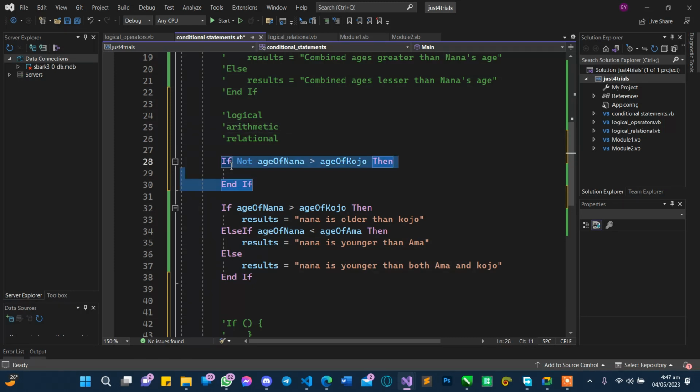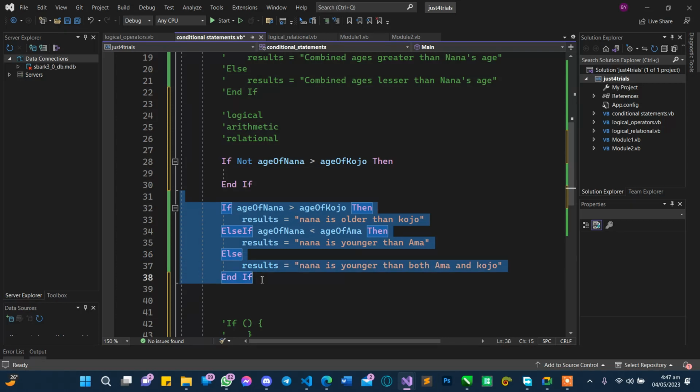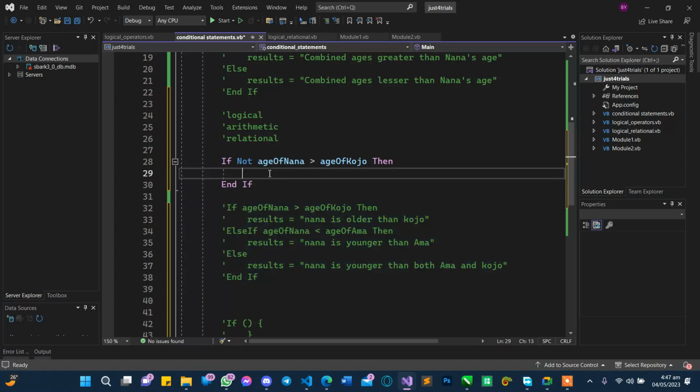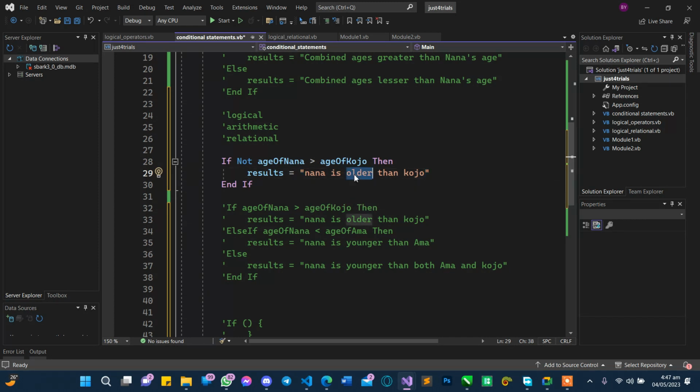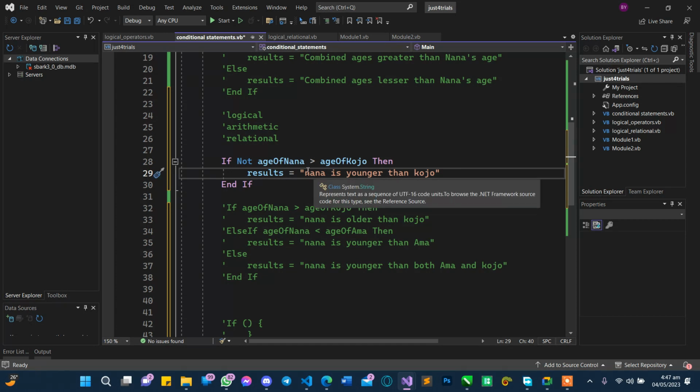So let's do something here. Let's do a very simple result. Let's do something very simple here. So let's do, if not age of Nana is greater than. So we know that age of Nana is less than age of Kojo. So we are saying that if not age of Nana is, so we say that Nana is younger. So what we are saying here is that if the age of Nana is not greater than the age of Kojo, this is how you do it.